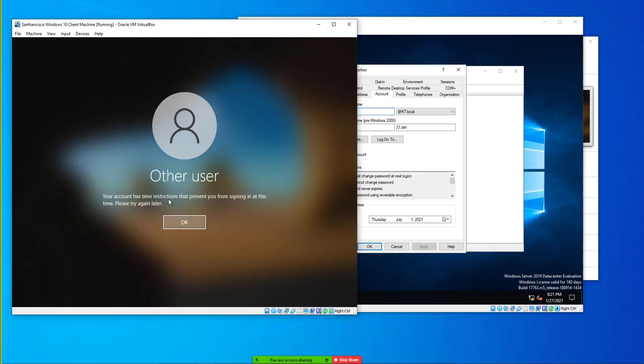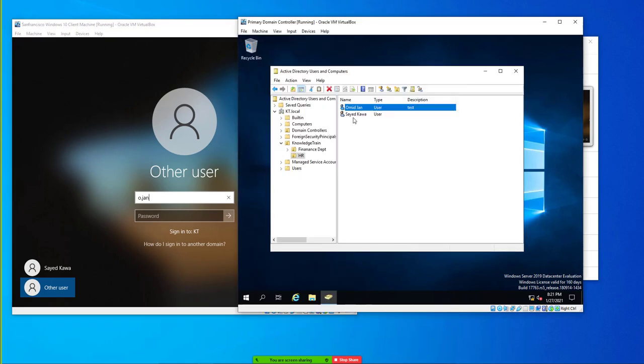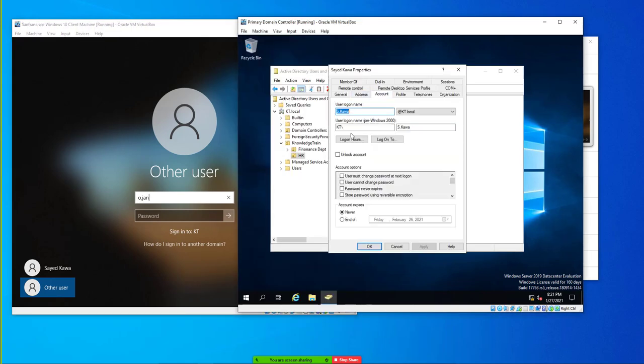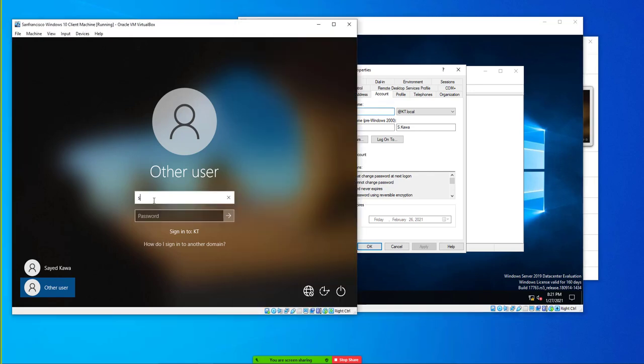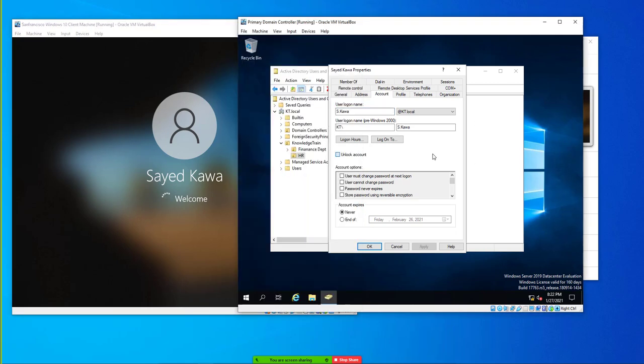Your account has time restriction that prevents you from signing in at this time. Please try again later. You see, Umaid is not able to log in because he can log in from 8 a.m. to 5 p.m. Now, if I go back to Kawa, s.kawa, Kawa should be able to log in. See, it's working. Why? Because he is allowed to. That's one thing.